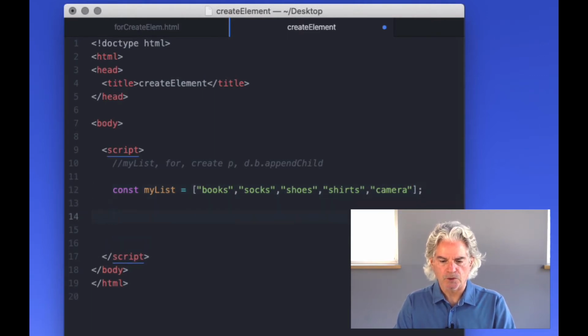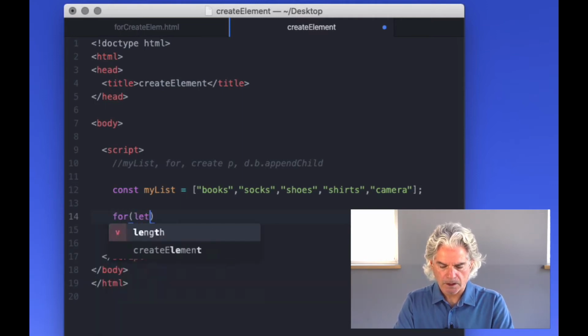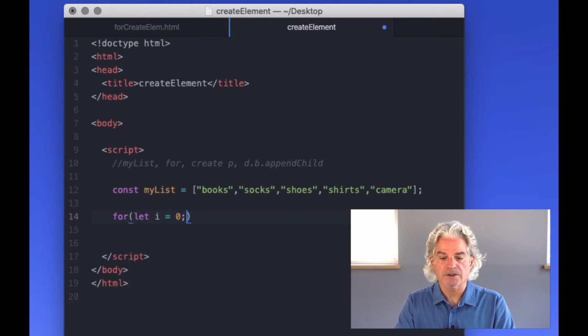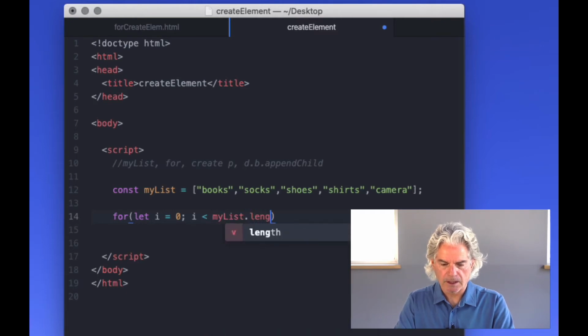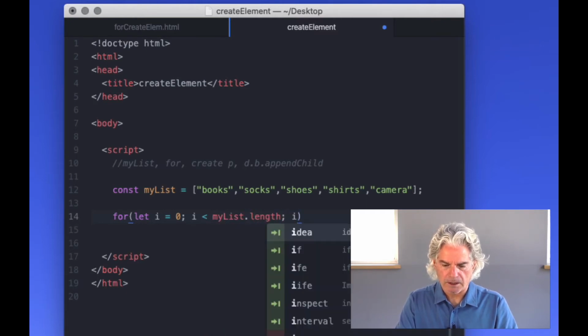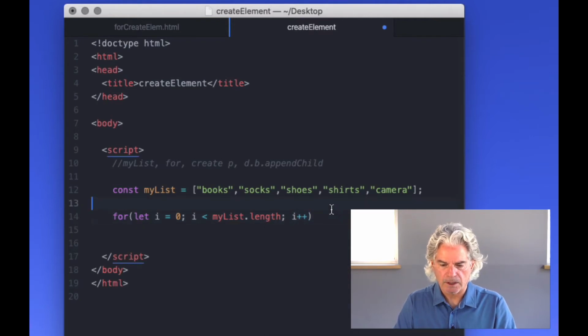Okay, so what we're going to do here, create element. We are going to use JavaScript to create paragraph tags or paragraph elements. And then in each paragraph, we're going to put one of these items in my list. So we're going to use a for statement to run through the list. We're going to say for let i equal 0, because indexes start at 0, as you remember. i less than myList.length. And then i++, that means add 1 to i.